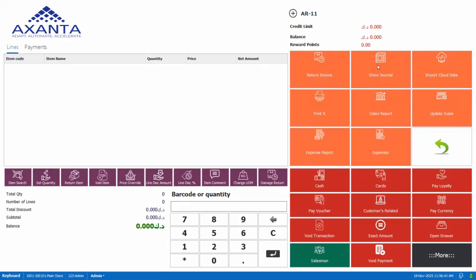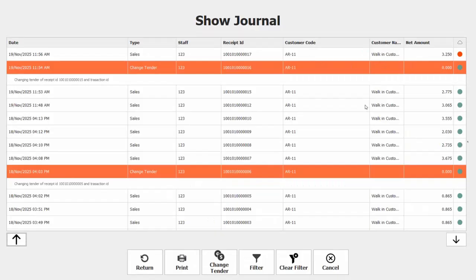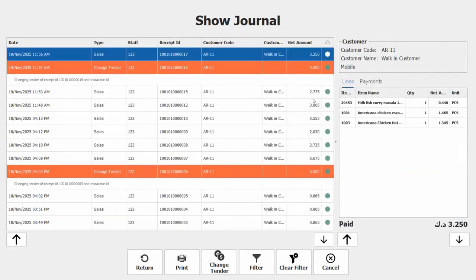We will click on Show Journal. Here, we can find all the transactions which we have made. So we can filter as per the date, type, staff, receipt ID, and customer as well. We want to change the tender for the last transaction we made. So this was our last transaction. Under the payment tab, we can verify which tender type the transaction was made with.